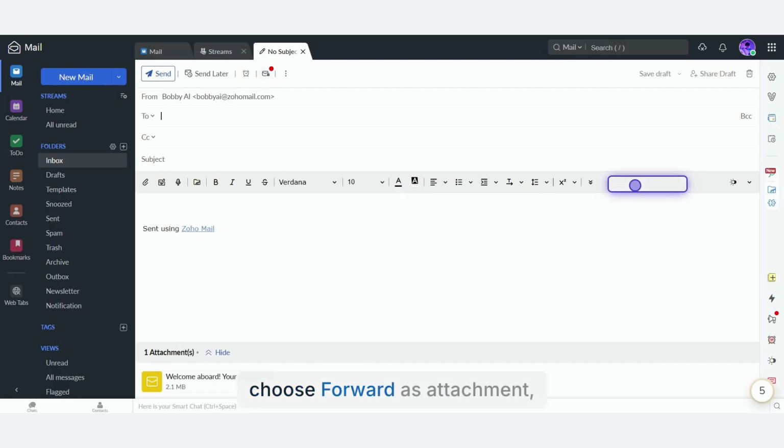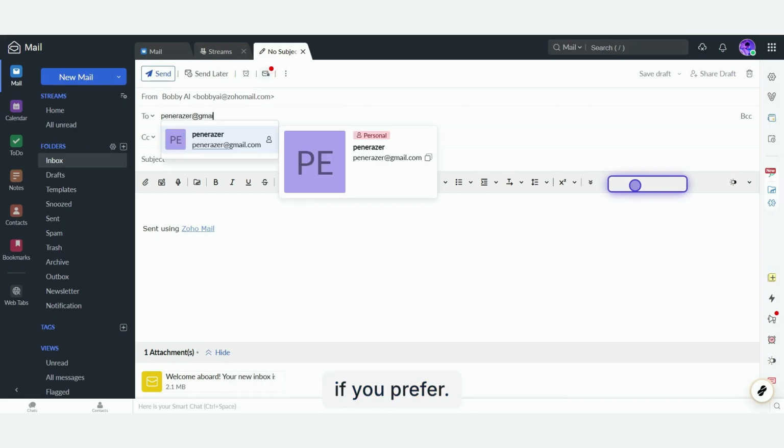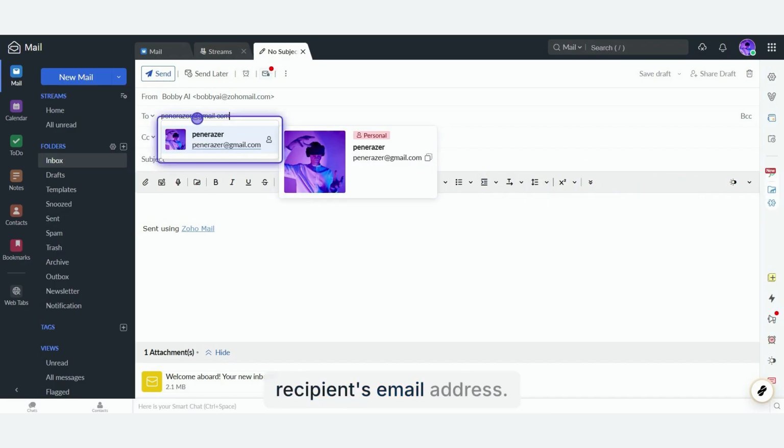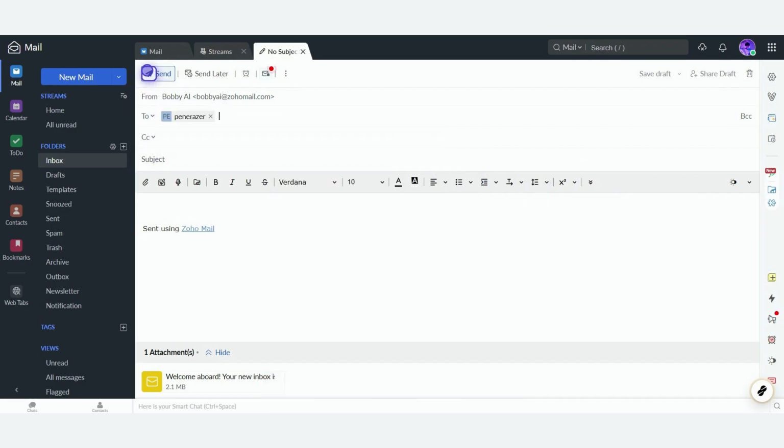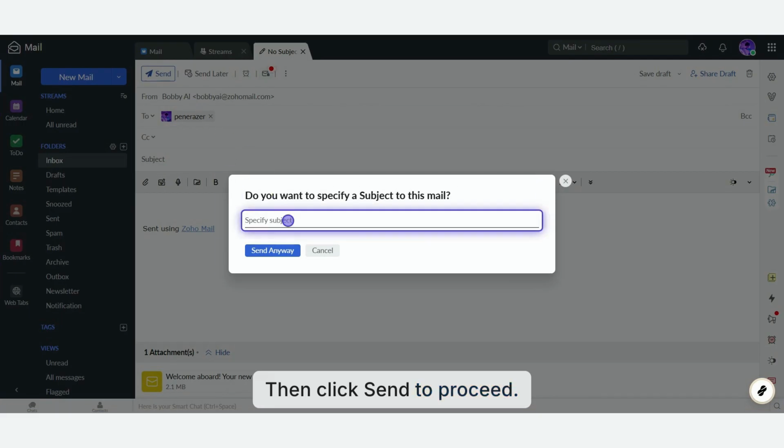From there, choose Forward as Attachment, though you can also forward inline if you prefer. Go ahead and type in the recipient's email address. Then click Send to proceed.